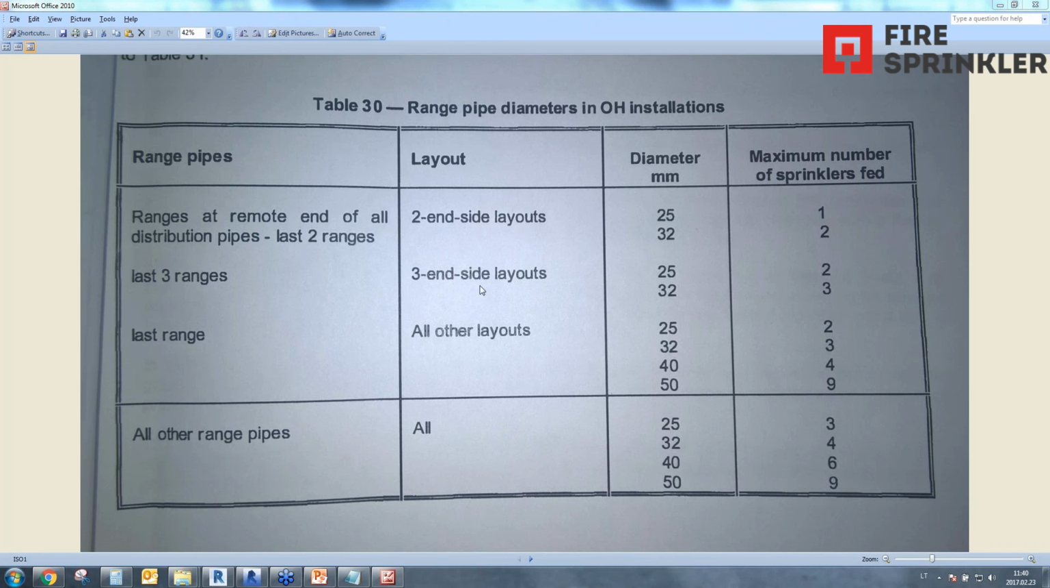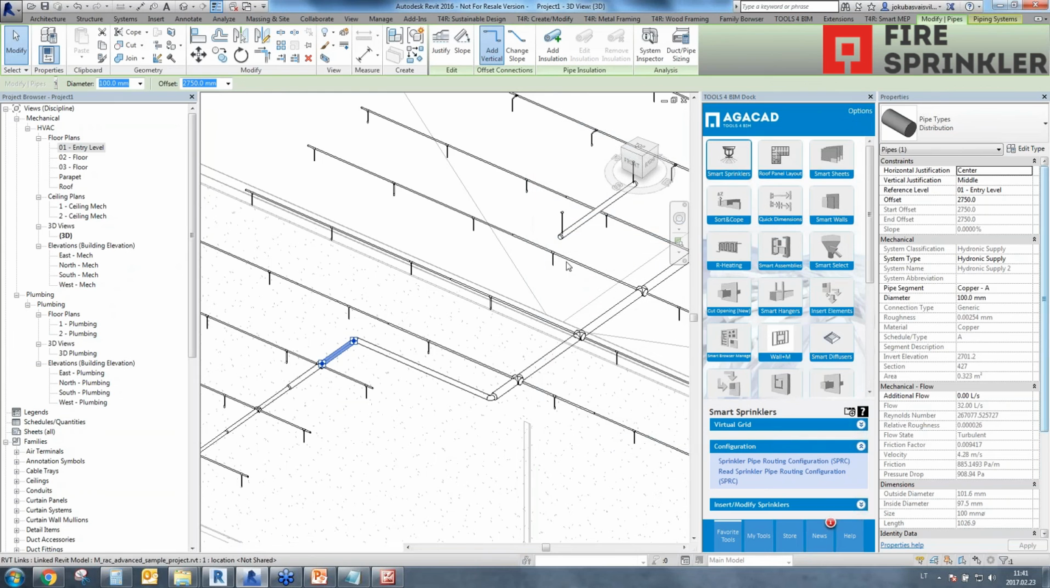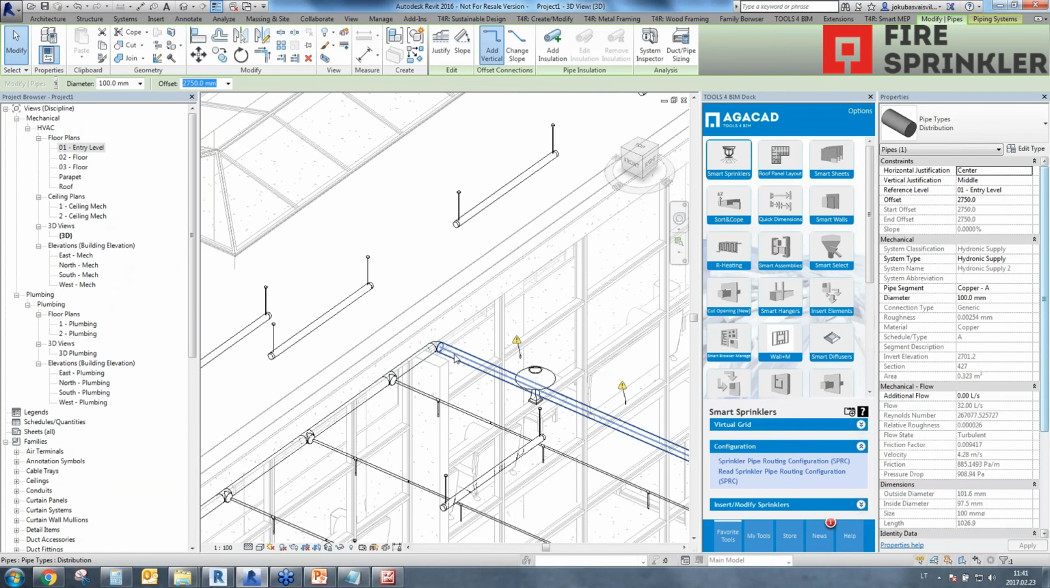We have some more questions. Tom is saying that I get an error, one wrong point found, when I try to pre-calculate the distribution pipe. Yes, Tom. So I would suggest you draw a bend, as I did here, and start calculating from this point. Maybe that will help you.